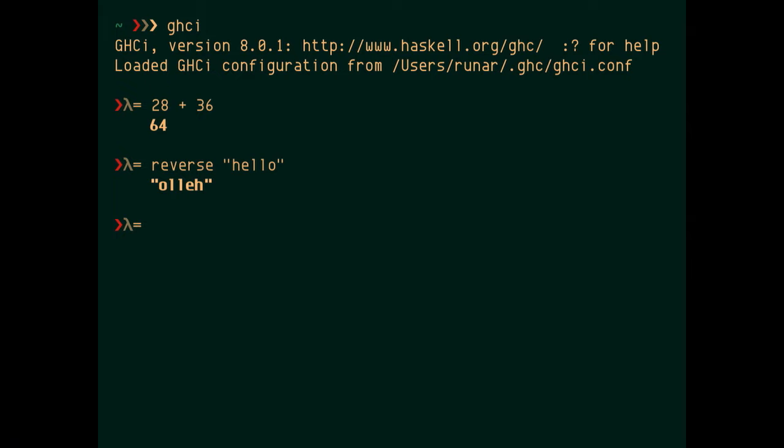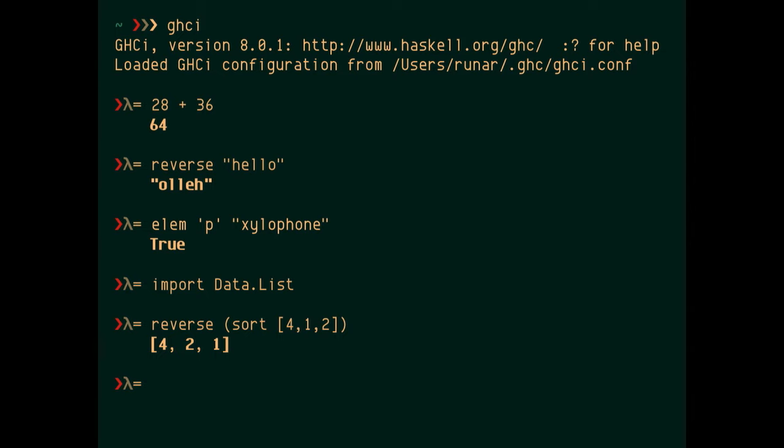If I want to pass two arguments to a function, I just separate them by spaces. So here I'm checking if p is an element of the string xylophone, which it is, so I get True. So again, Haskell, very quiet. But we can use parentheses to disambiguate. Here I'm passing the sort of the list 4 1 2 to reverse rather than passing the sort function and the list as arguments to reverse. So first I want to sort, and then I want to pass that to reverse.